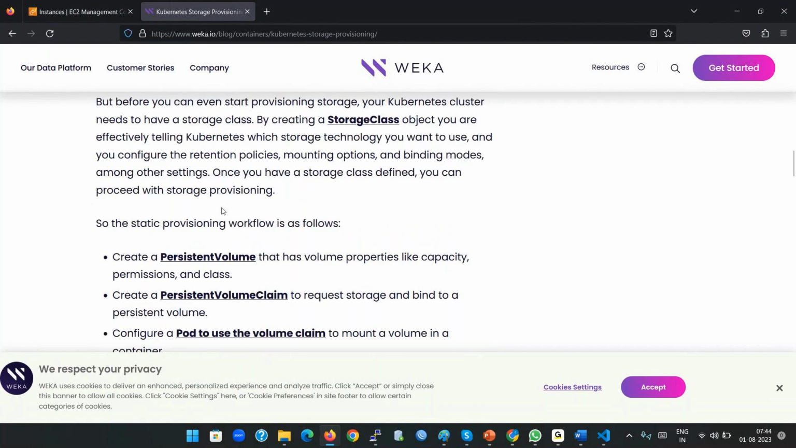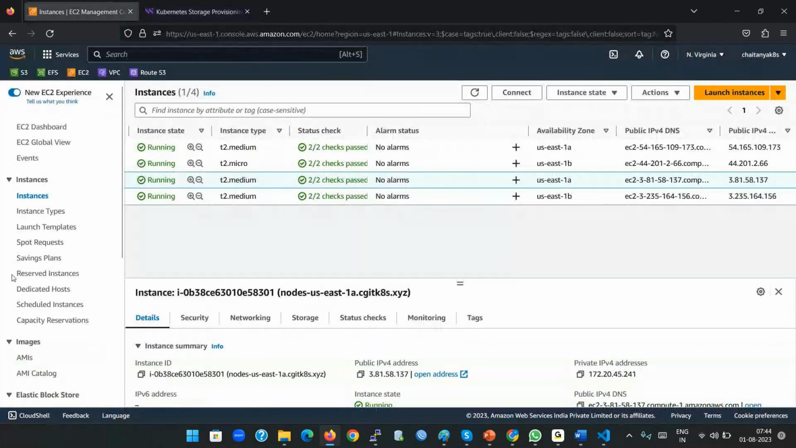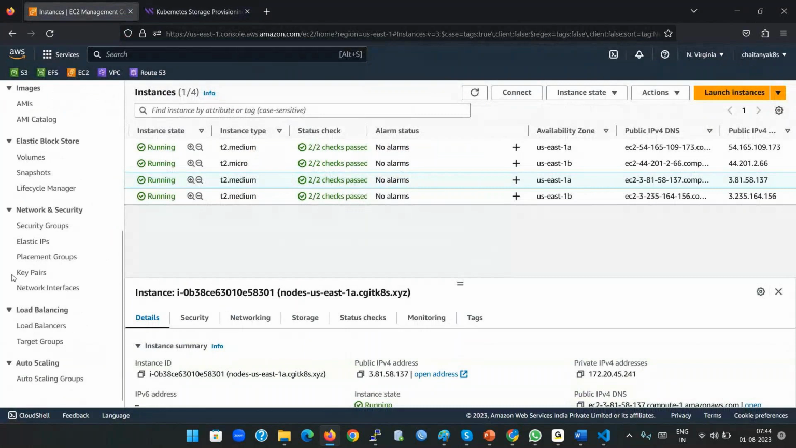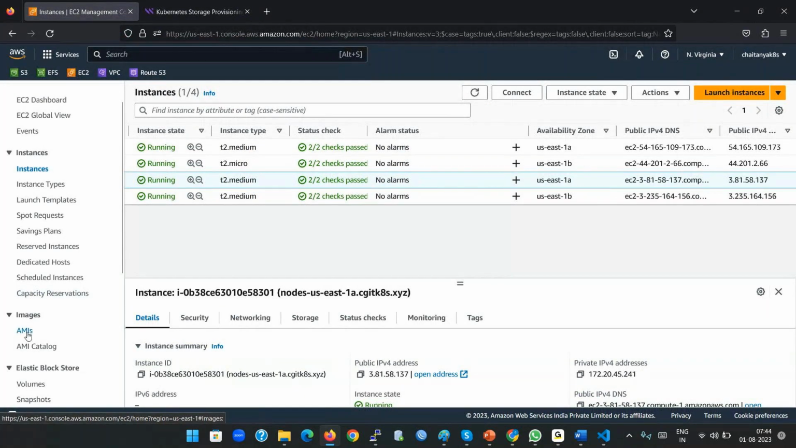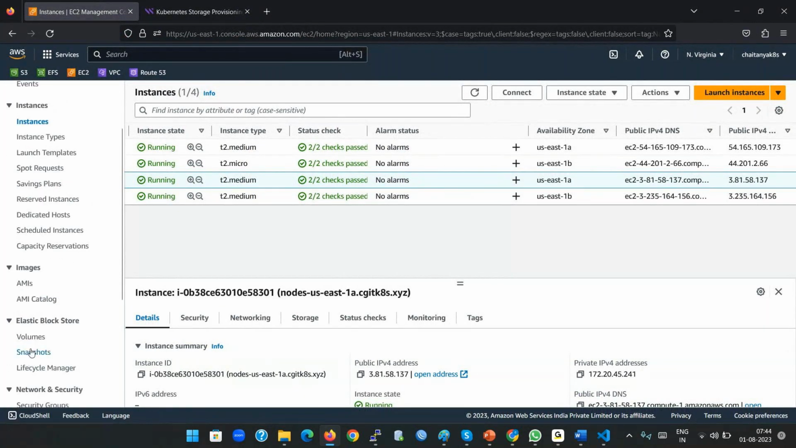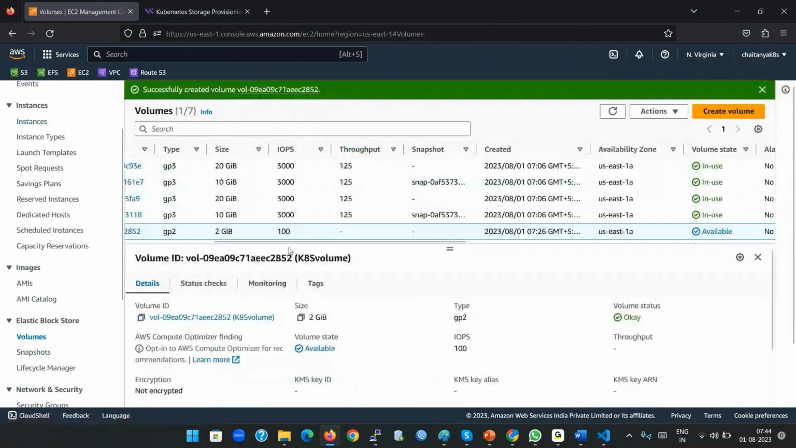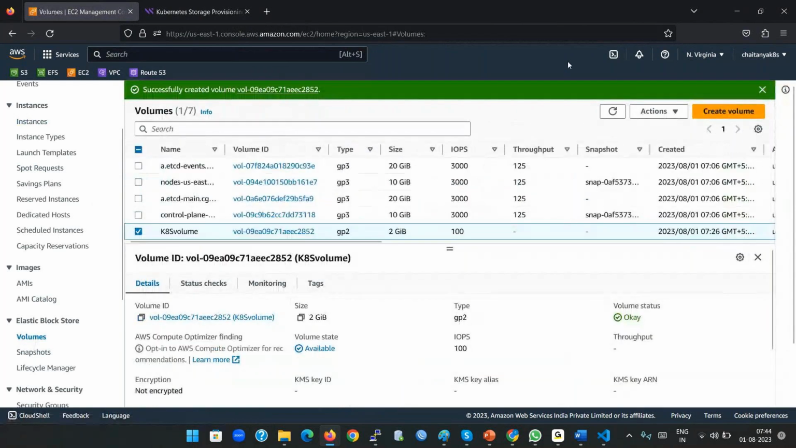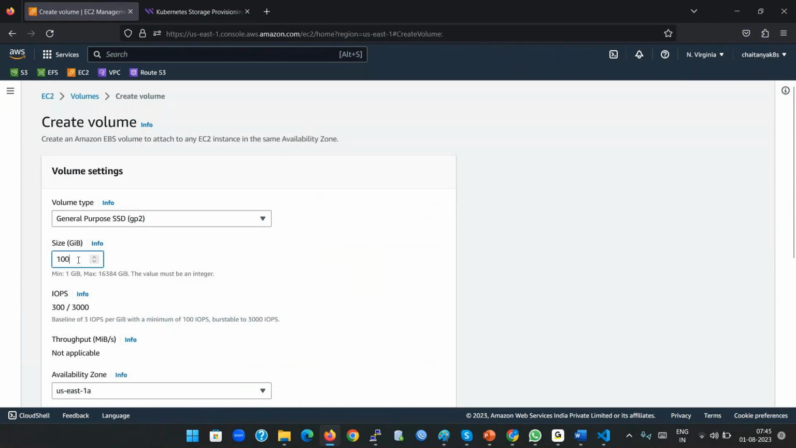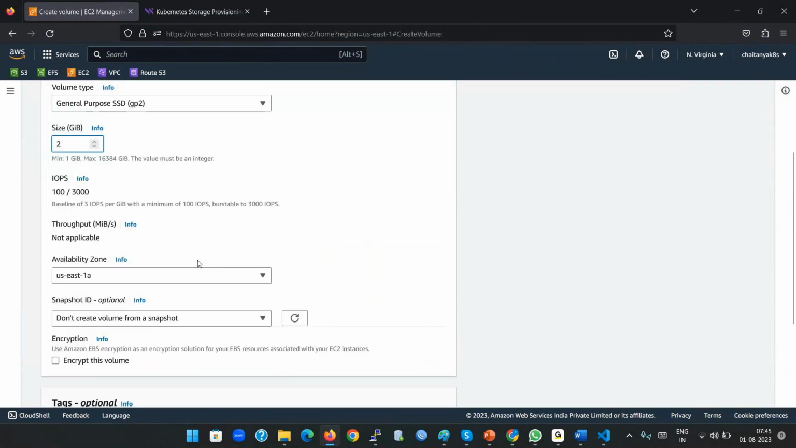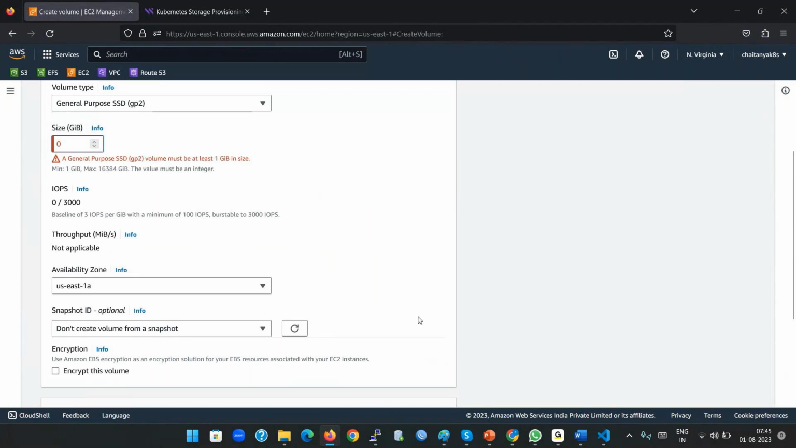So now let me create a volume for you. I got a request from the Kubernetes admin that I have to create a persistent volume. So create a persistent volume. I will go with only 2 GB. That's more than enough. Or else, if you don't want to do this here, simply you can execute this command also.